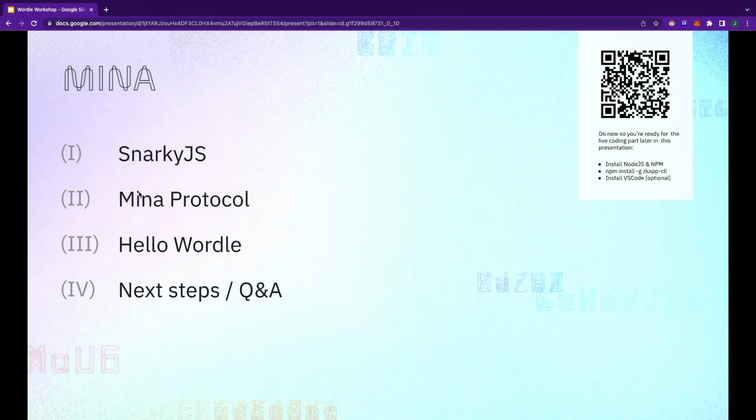So this is our agenda for today. First, we're going to talk about SnarkyJS, then the Mina protocol. Then we're going to do Hello Wordle. We'll walk you through building a Wordle smart contract using SnarkyJS. And then we'll talk about next steps and have questions and answers.